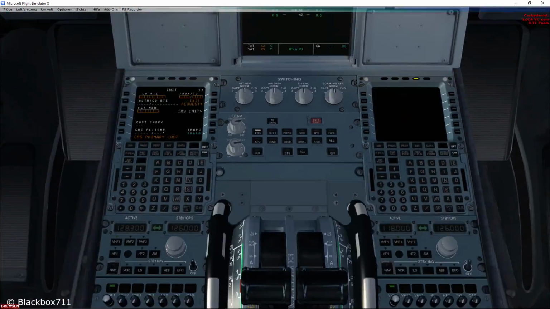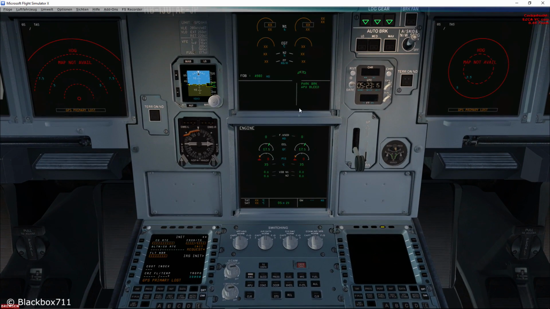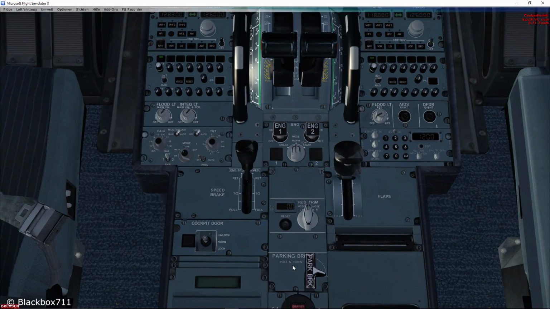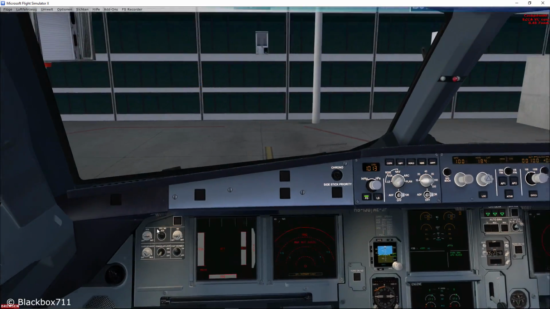So before the outer check is performed, we'll check that the flap lever corresponds with the indications. Also, we check that the parking brake is on and that the speed brake lever is retracted and disarmed. And of course, we have to check that the brake accu pressure is in the green band. So at this stage, the pilot monitoring will go outside and do the outside check. The pilot flying will continue his flow in the cockpit.